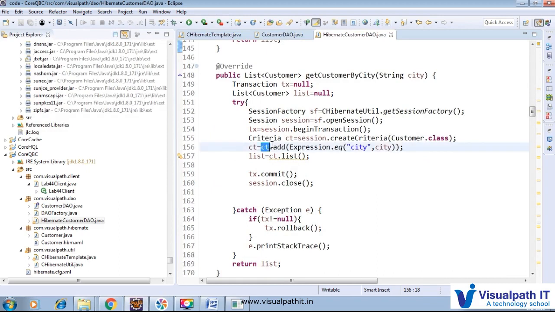Some new functionality like ct.add, here Expression.eq. Earlier we were setting some placeholder concept there, but here we are not using a placeholder concept. Where we used set parameter or set string, instead we are using add. So once the criteria object is there, we will add and specify the particular value. So when we used set parameter or set string, the replacement of that is here, where we are using ct on top of the criteria object.